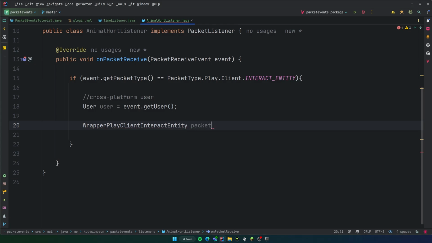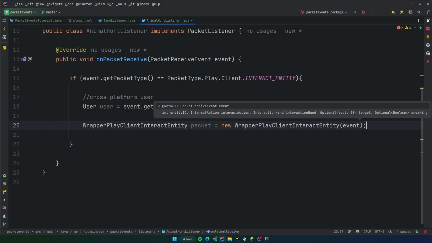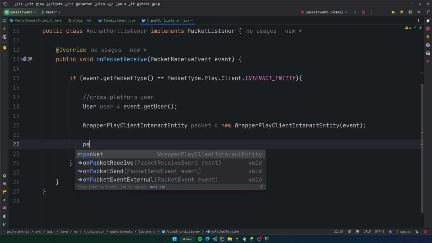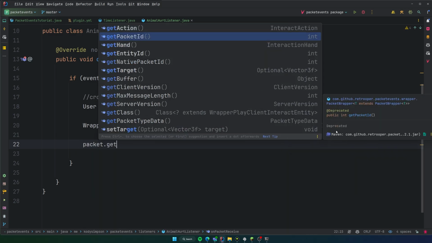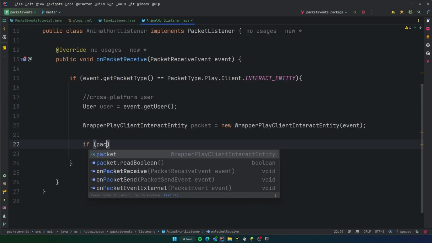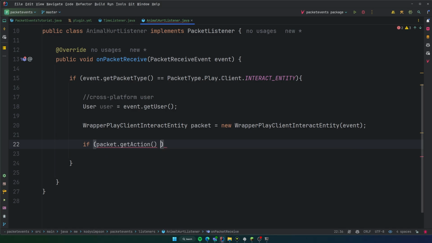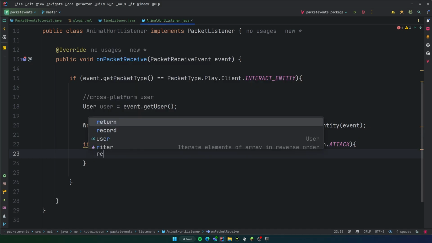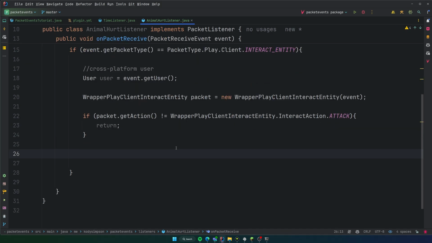Now we can do packet equals new wrapper like that, and then just pass in the event. This will automatically take the event that is being listened to here and convert it to the WrapperPlayClientInteractEntity packet. Now if we want to extract information from this packet, it's really easy. We just do packet dot and then getAction, getHand, getEntityID, getTarget, getClientVersion. So we want to do packet.getAction, and we want to say if it's not InteractAction.ATTACK, then we just want to return because we don't care about any other types. But if it is an attack packet, then we want to get the entity that was attacked.